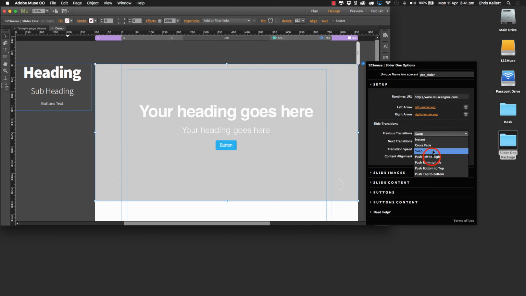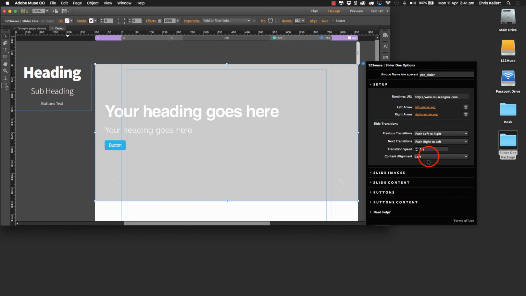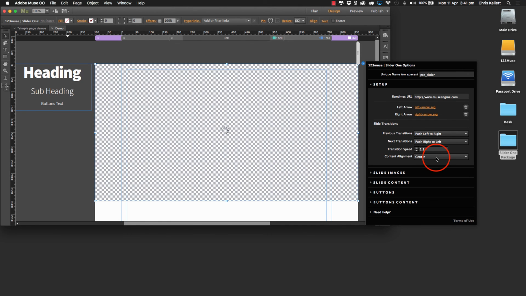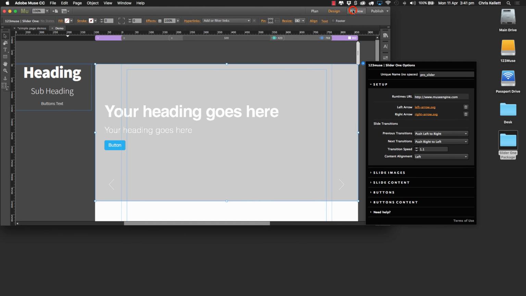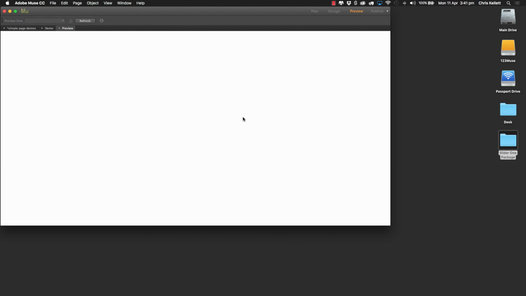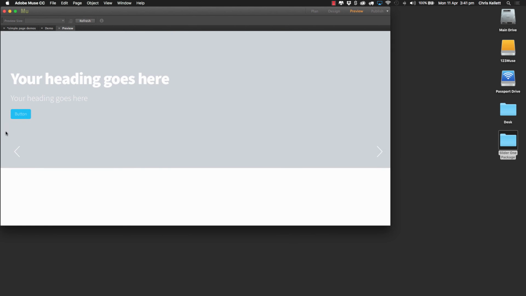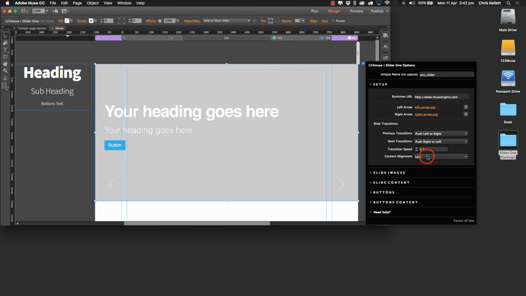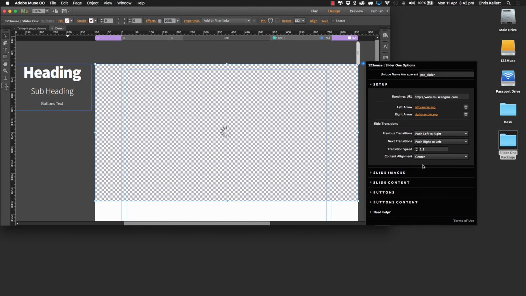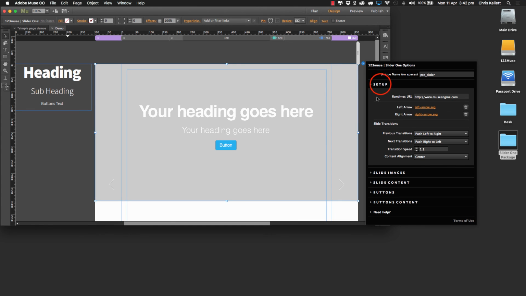So we'll put them back to push left to right and right to left. There we go. Then we have our transition speed. We'll leave that as is, but we can also change the position of the content. So we could have ours left, center, or right, and everything will switch. Let's put it left here, hit preview, and all of our content is now fitting to the right, and everything slides in great. So we can modify the position of the text content based on the image we're using, for example. Okay, so we've done our setup there.